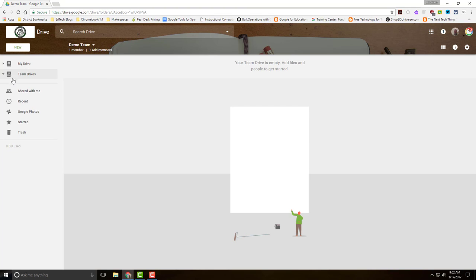So if I click on that triangle, you'll notice that there's still nothing showing up here. That's because I haven't actually fully created the drive yet. So when I click Add Members, or I could also do it through here, I can add and manage members. I'll talk about that in just a second.